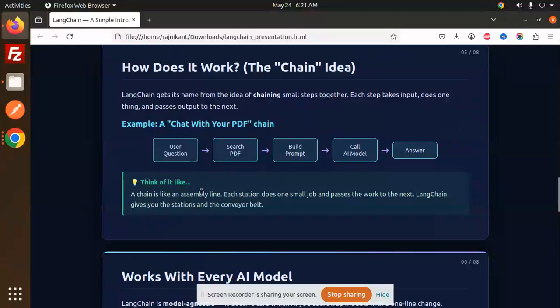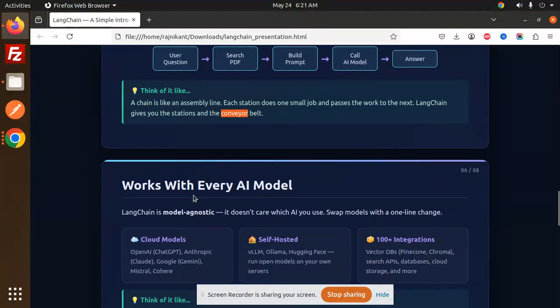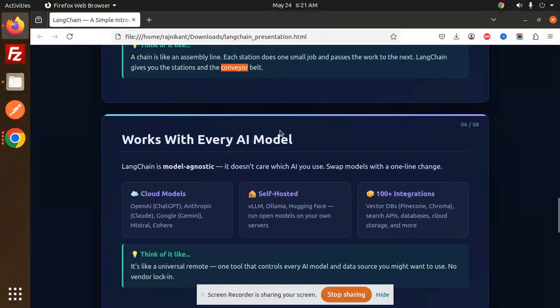A chain is like an assembly line. Each station does a small job and passes the work to the next. LangChain gives you the stations and the conveyor belt. It works with every AI model. So LangChain is model agnostic. It doesn't care which AI you use. Swap models with one line change.